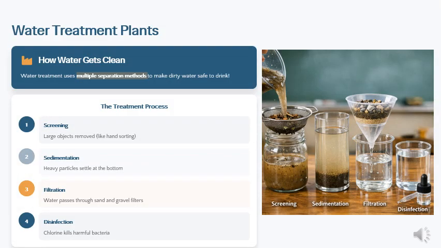Right, grade 7s, let's talk about some real life applications and how separation is important to us in our daily lives. The topic I want to discuss with you is water treatment plants, and how water gets cleaned. Water treatment uses multiple separation methods to make dirty water safe to drink. So the water that's coming out of it has all gone through this process of different separation methods to get it as clean as possible and not be harmful for us to consume.